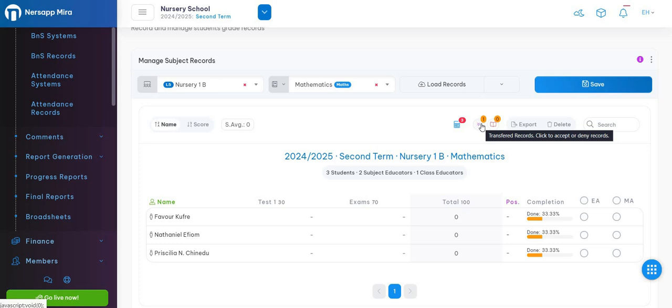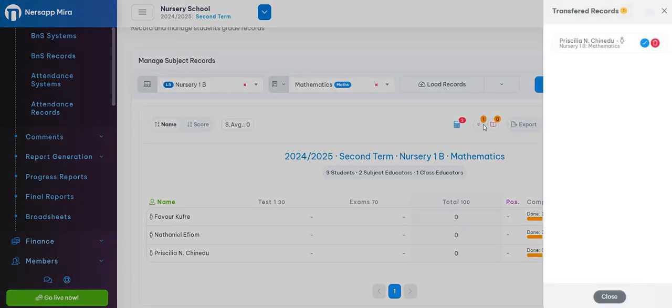So if I was a class teacher or the class educator here, or the subject educator for this class, for this subject, I'll click here. So you can see the record that just came in there, which is for Priscilla. As you can see here, it's exactly the same record, and it has not been approved by EA and MA. So that means this record can be accepted in this new class here. So what the teacher or the educator needs to do is simply to click accept.